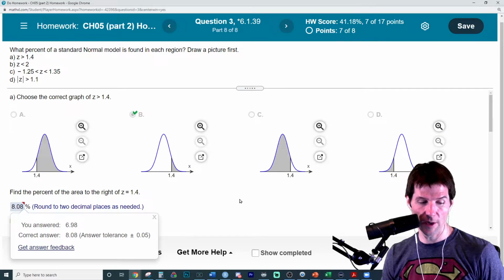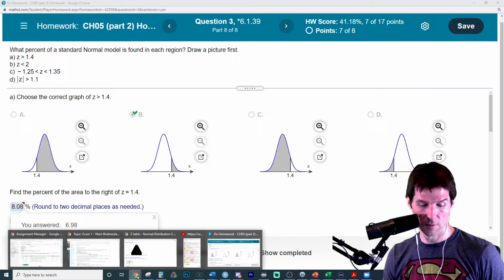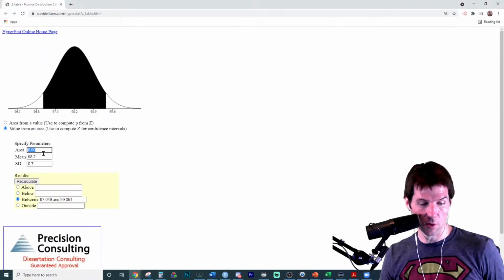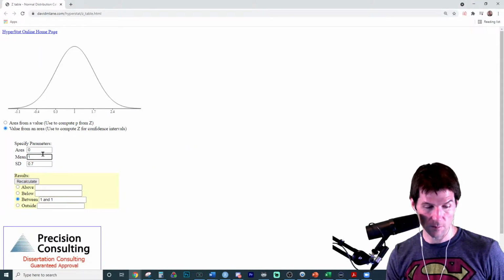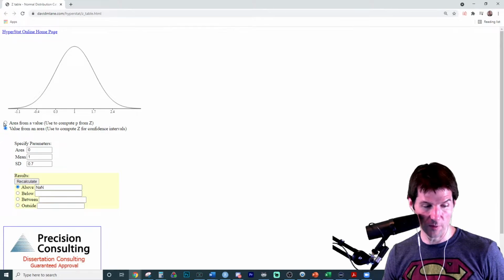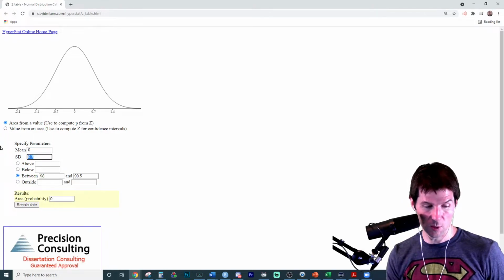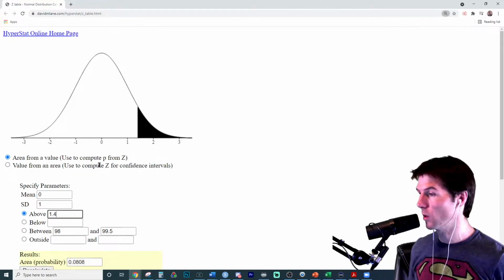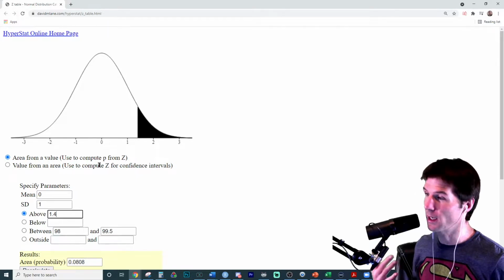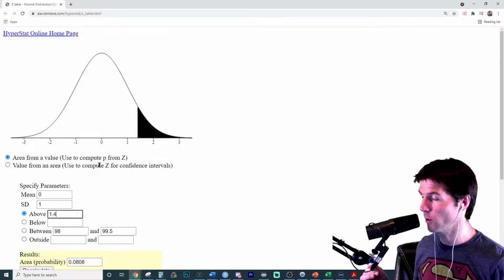Now, once again, go to your applet and do the area above 1.4. So if you go to the applet you have, go to a z-score, and go to the area above 1.4, you're going to get the exact answer. So once again, I'm just doing it to practice, to make sure I can get decent guesses and I know how the curve works.